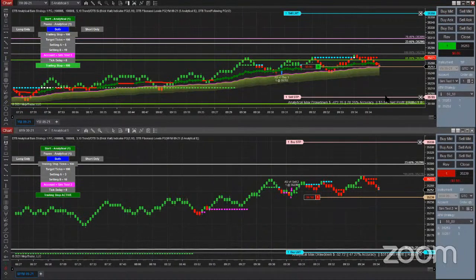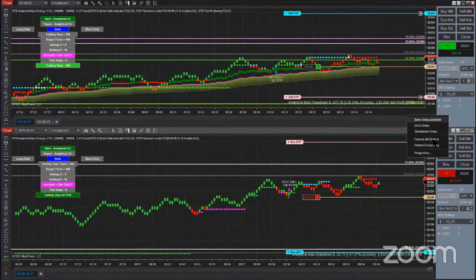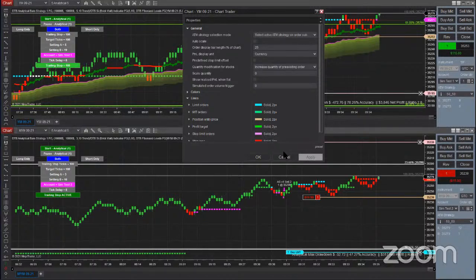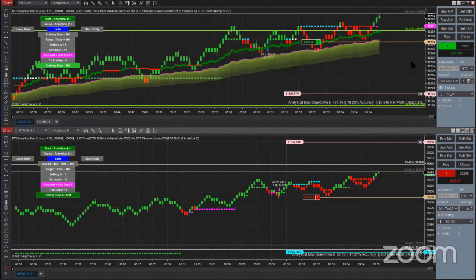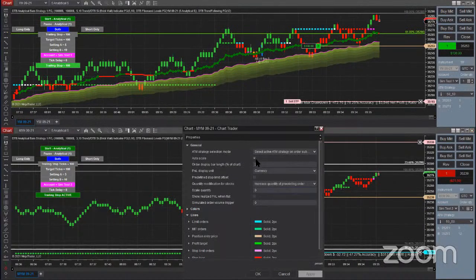If you're having your stops and targets show on the chart like this, and you don't want them to show because it kind of squeezes the chart, you can just right click in your chart trader area, go to properties, and disable this auto scale. If you do that, it's going to remove that from your chart, and I can do the same thing over here. So properties, auto scale off. Okay.